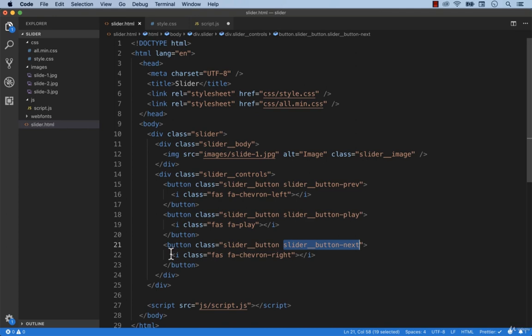As you can see, the icon is nested inside of the button with the class slider_button_play. This tag i is a child element of the button. Moreover, it is the only child element of the button. So we need to find all child elements of the button and then take the element with the index number 0. Okay, let's do this.